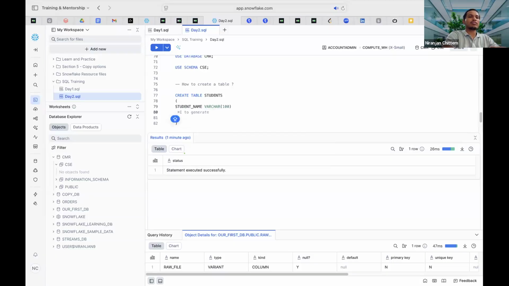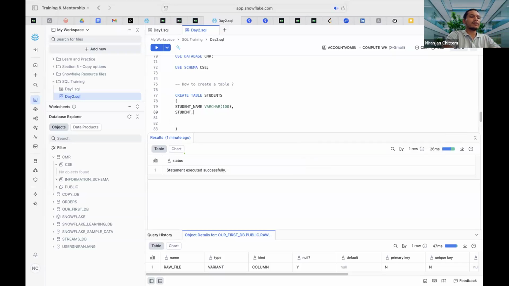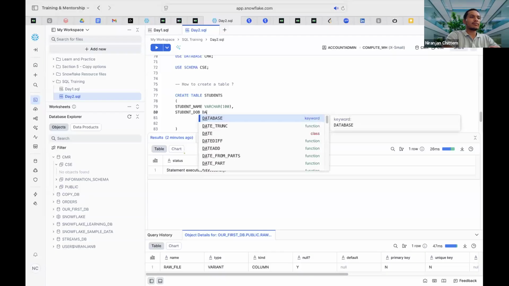I think no one's name is 100 characters. Here it's taking the full name. No need for first name or last name, or you can go with first name and last name as well, but okay, we skip that one. And you give a comma. And the student DOB. So DOB, what does it need? Date of birth. What does it need? Date, right? A date field. So that's what I do.